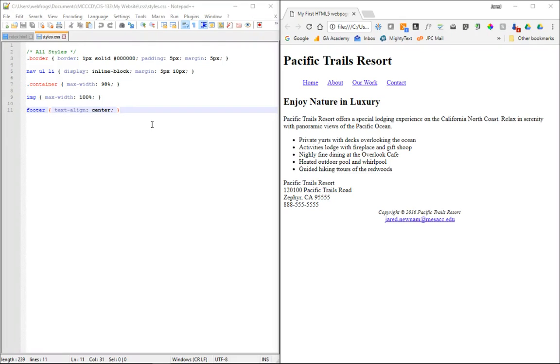All right, everybody, we are back with our Pacific Trails Resort website on the right, and I have a style sheet and our index file on the left. Basically, what our goal is tonight is to discuss how to color your text. There are different things you can color, and different ways to color your text. You can do it from your style sheet.